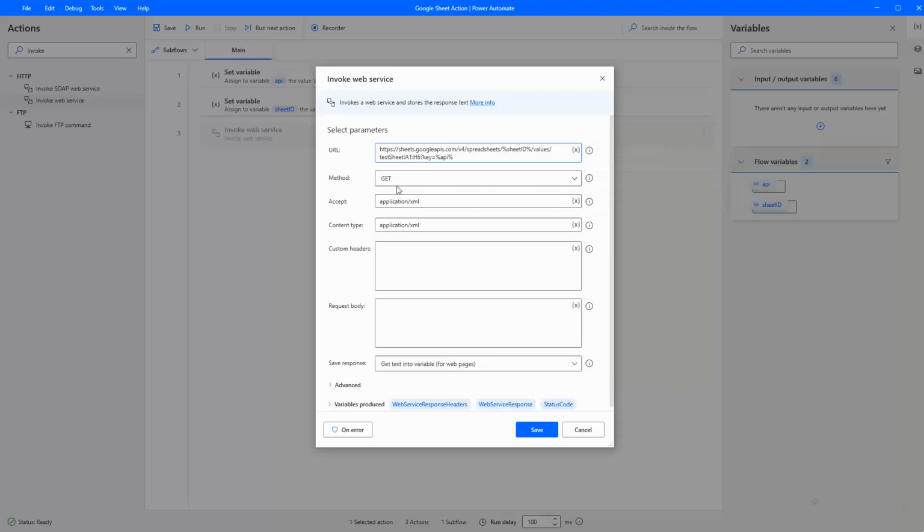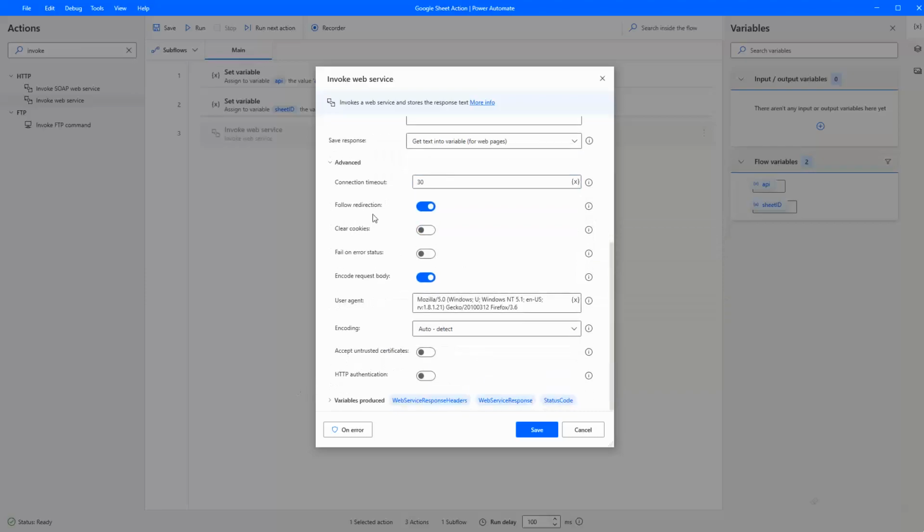We change our accept to accept anything with */*. The content type will be application/JSON. Under advanced, you can leave the default as is, but turn off the encode request body and leave everything else as is.